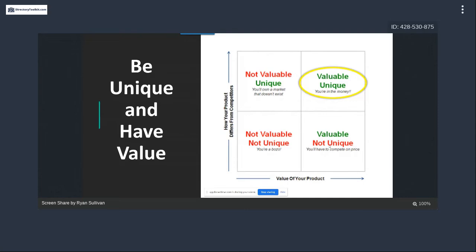Where you want to be, and again this varies depending on your market, your niche, your product or directory type, and location, is in the money. You want something that's valuable and that nobody else has, so you're both valuable and unique. Think about that when you're deciding what services you're offering, and anything you're adding on to the directory. Is it unique to you? Who else is doing it? Maybe you can find something else. Or is it something people are actually willing to pay for?